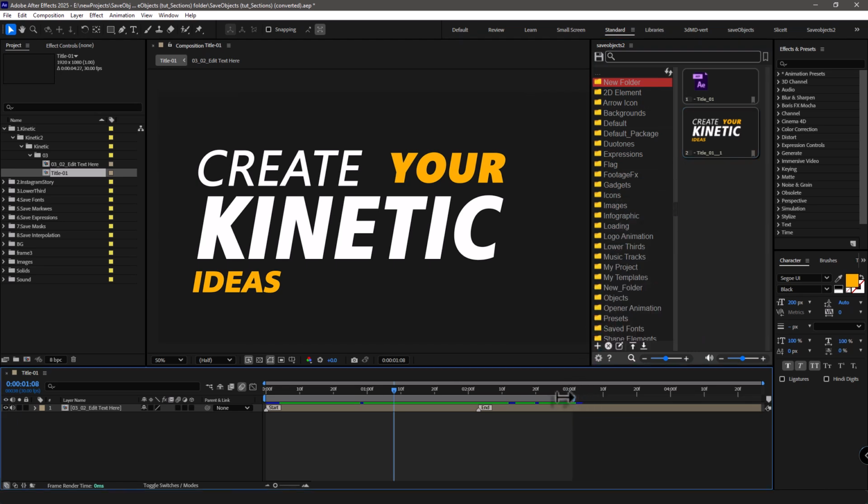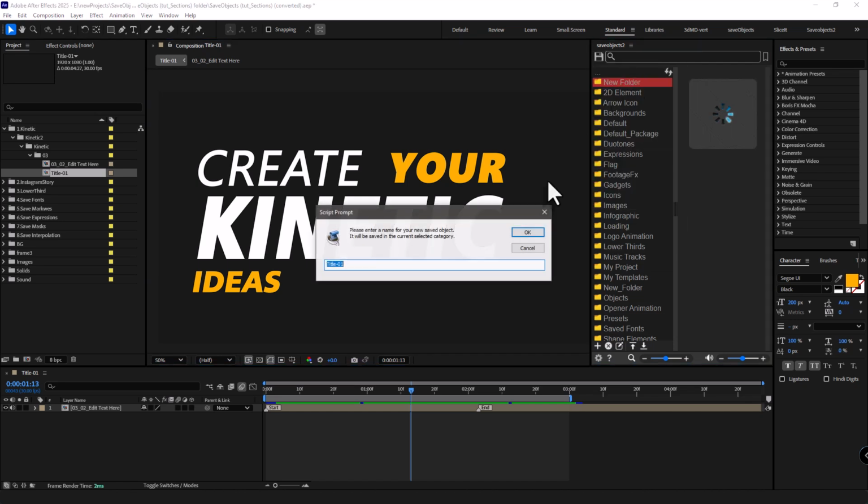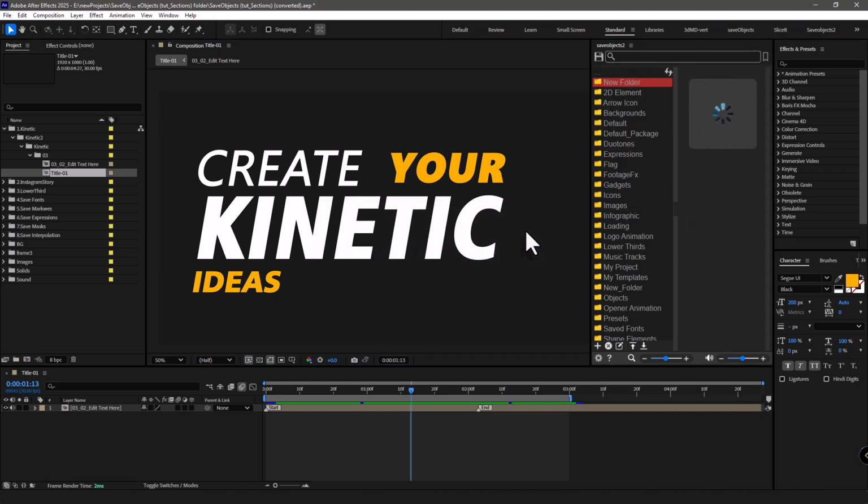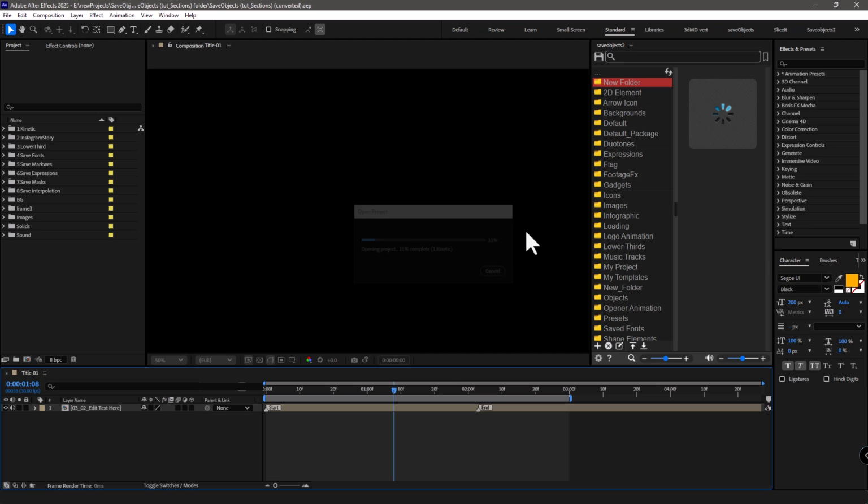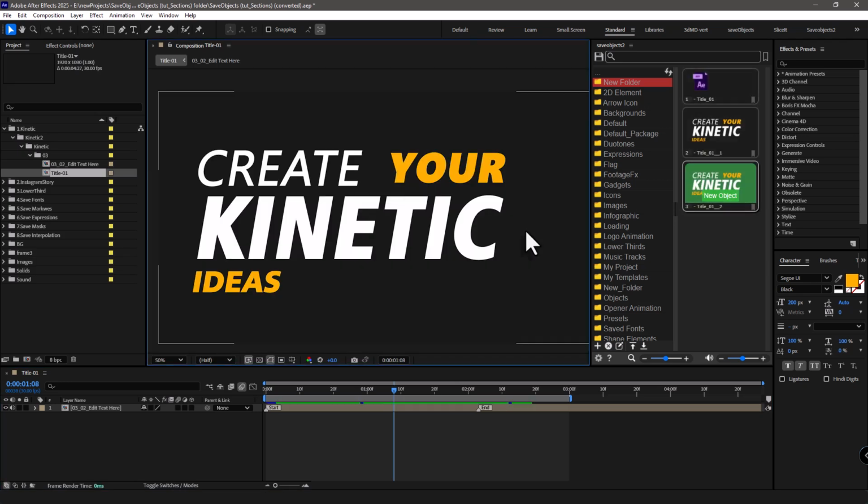For this, the work area duration is considered as the range for saving the live preview, and the CTI is used as the static thumbnail image. Now, just like before, start the saving process. Yes, we have a thumbnail that, when hovered over, displays the PNG sequence.